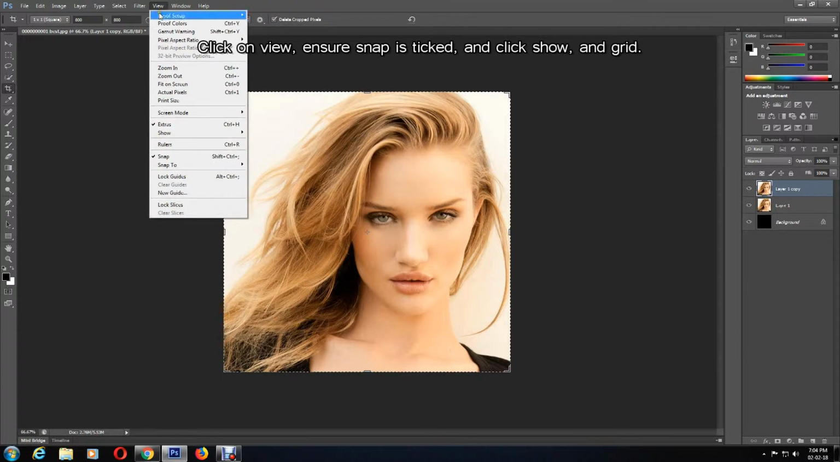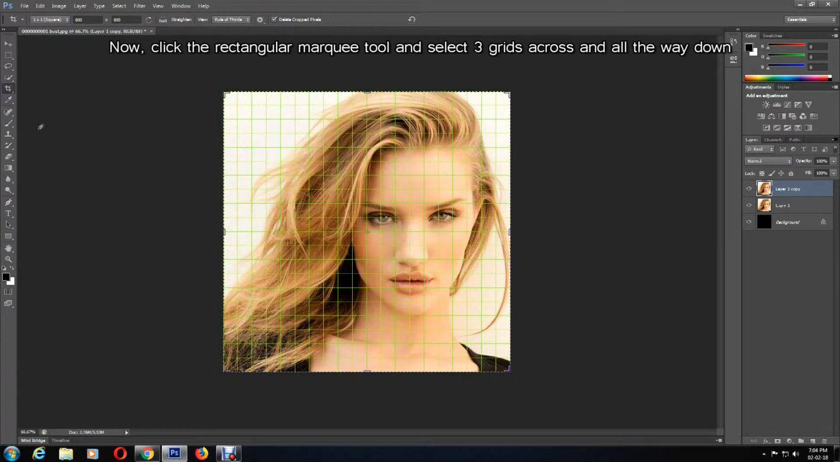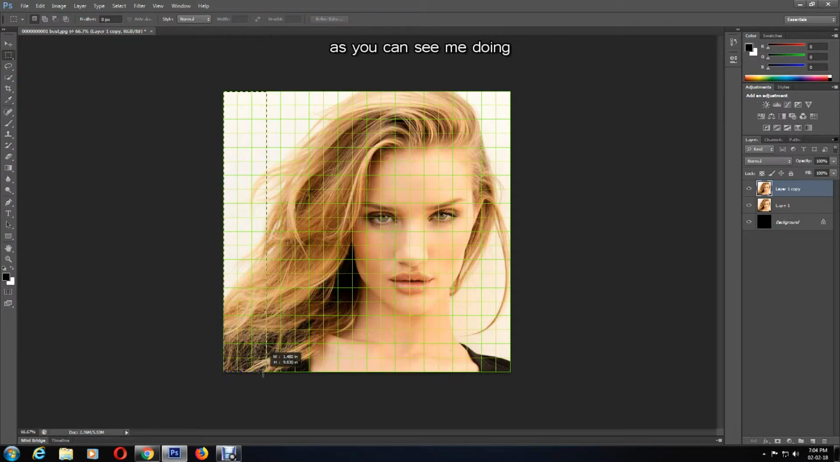Click on View, ensure Snap is ticked, and click Show and Grid. Now click the Rectangular Marquee tool and select 3 grids across and all the way down. As you can see me doing, skip one grid, press Shift, and do the same to the next 3 grids. Repeat this process, skipping one grid throughout.